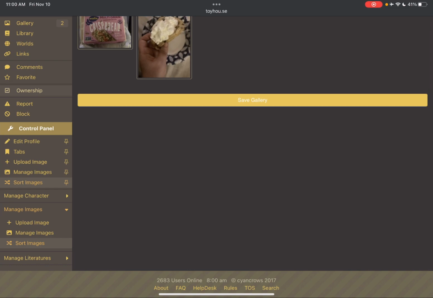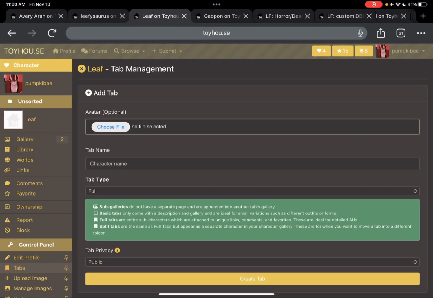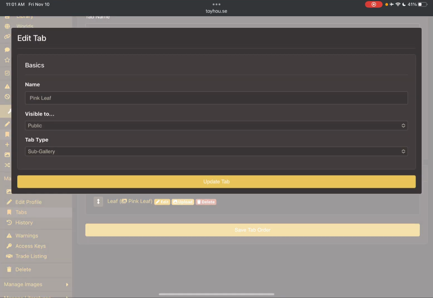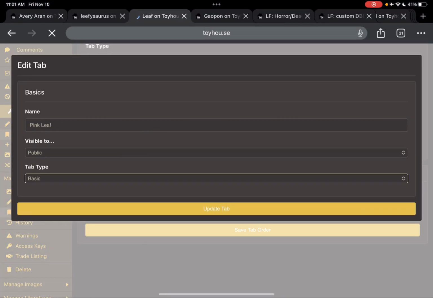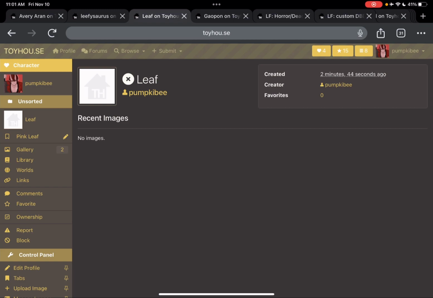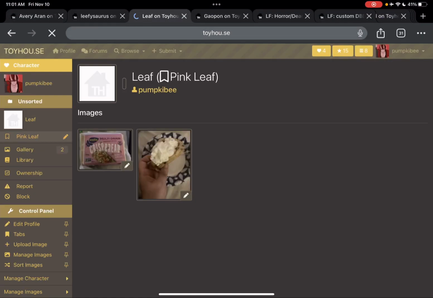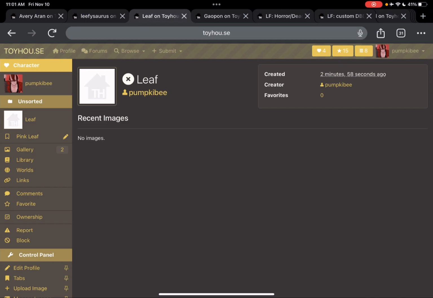Anyway, so you're gonna go to tabs now that you have moved all the pictures of Pink Leaf to the Pink Leaf sub gallery. You're gonna edit it and then change it to a basic tab. So now whenever people come look at your page for your main character, they'll see the images here of your character that has the blonde hair, that's your natural form, that's your natural character. And then they're going to see Pink Leaf here, and they're going to be able to click on it. So all you have to do is click this, and you have everything on the same character.